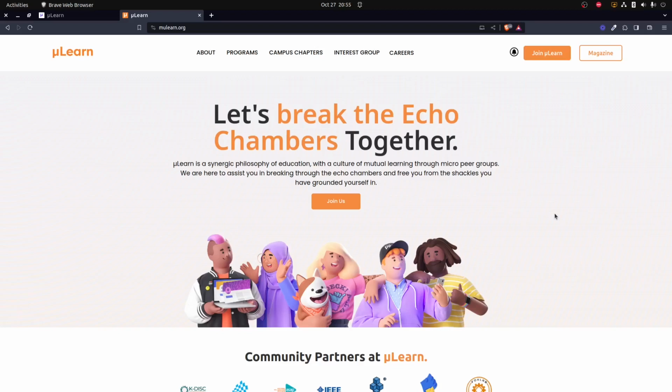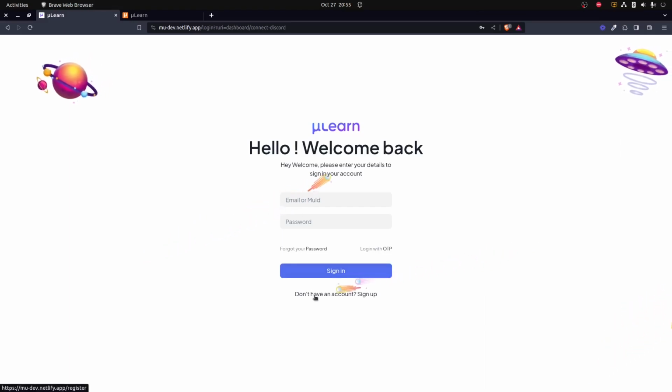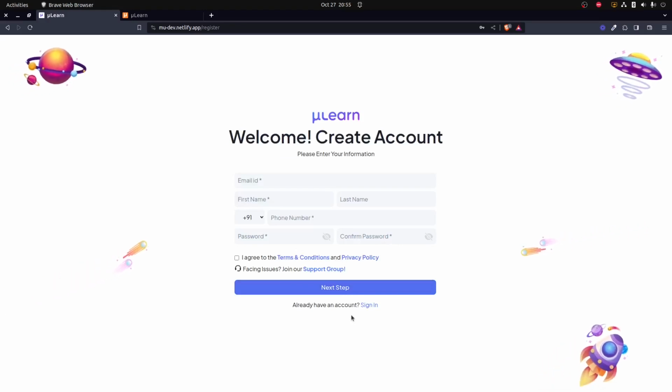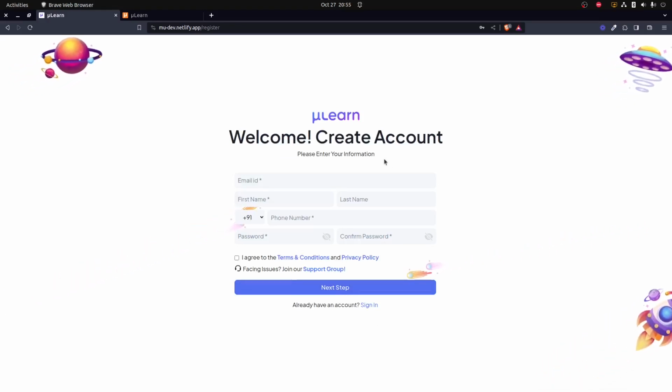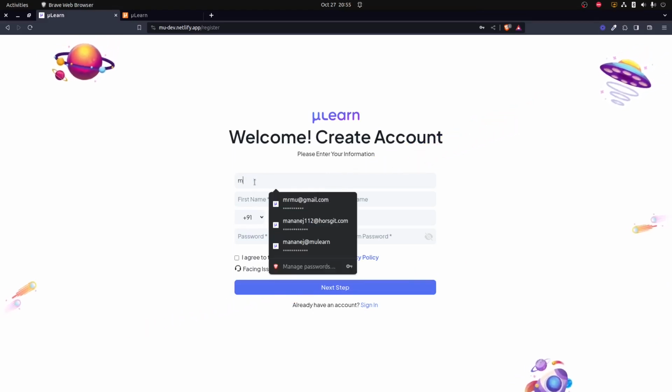To complete the first step, you will need to visit our MuLearn.org official website, and from there you will find a join us button, on clicking which you will be redirected to our login page. Since I don't have an account, I am clicking on that link, and I will be redirected to the create account page. Over here you need to enter all your details.